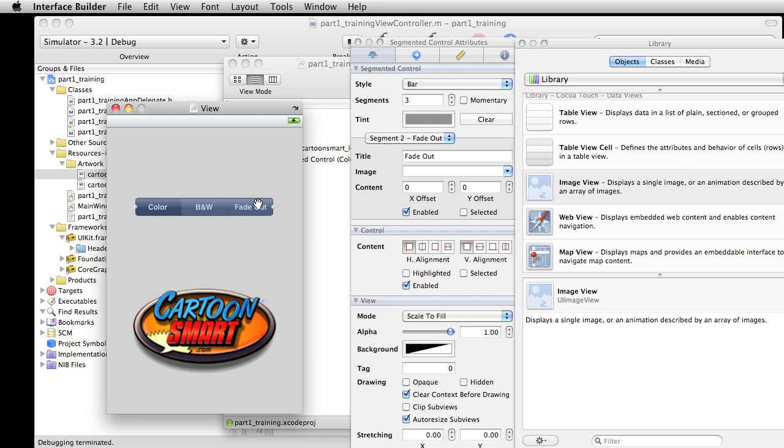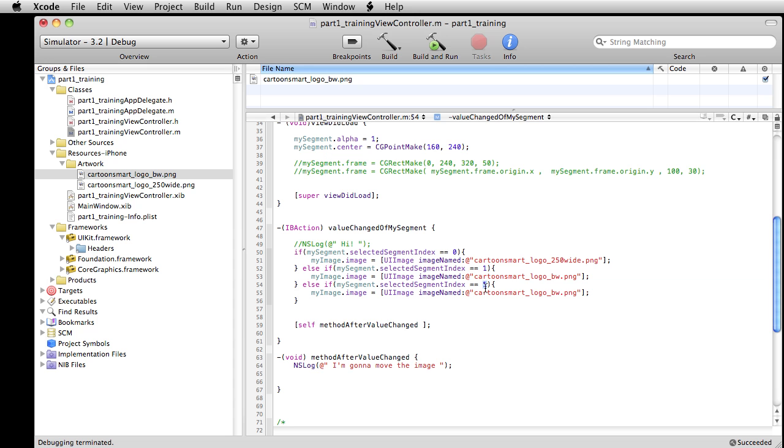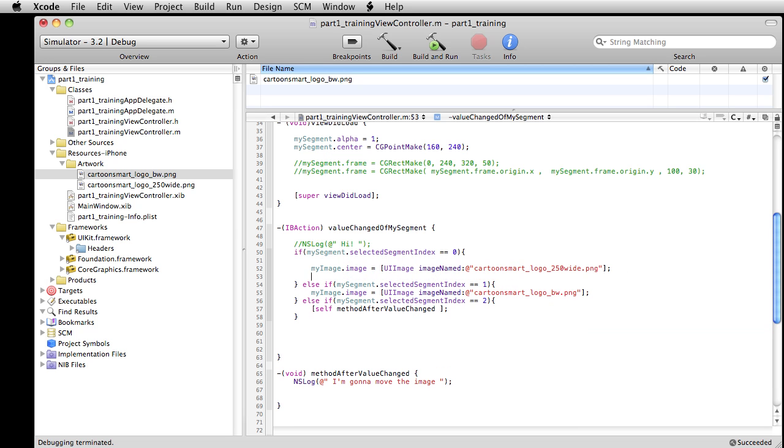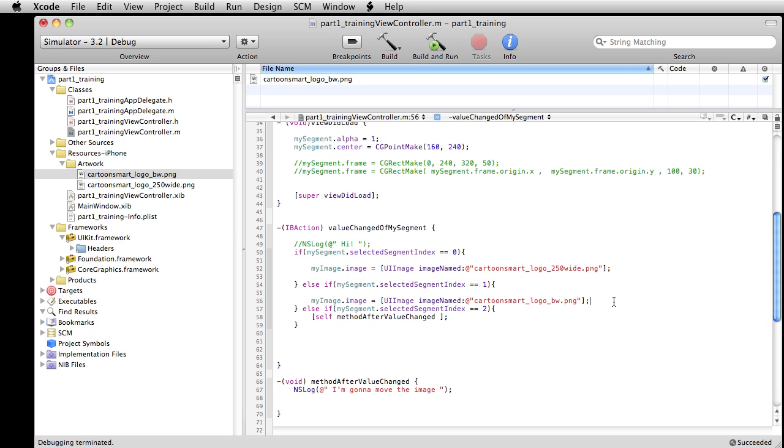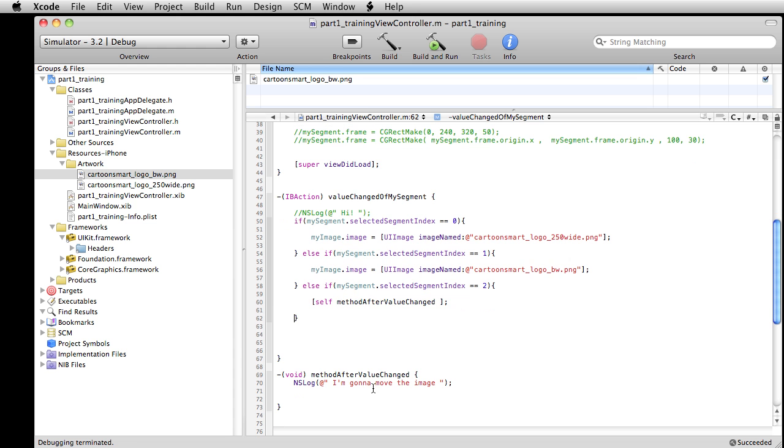So anyway, let's go and fade out this image, and then we'll set that to 2, in which case let's grab this, paste that in there. And you know what, I'm a big fan of breathing room in code, so let's give ourselves a little bit more, there we go, some air to breathe. And this time around, let's just run with a fade out.